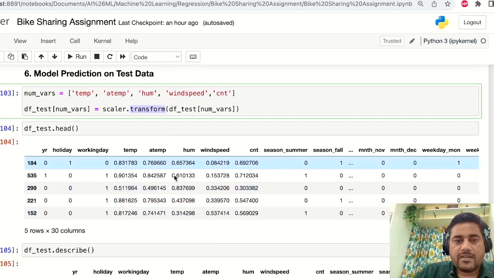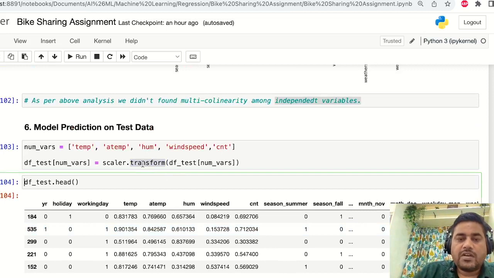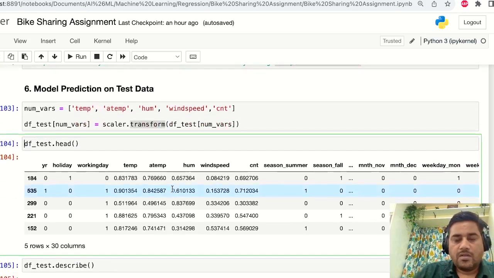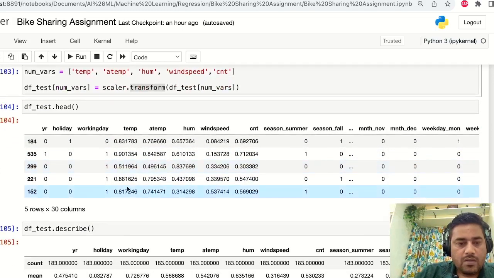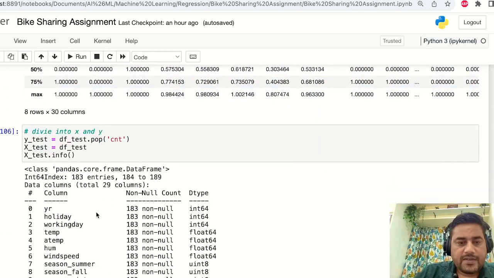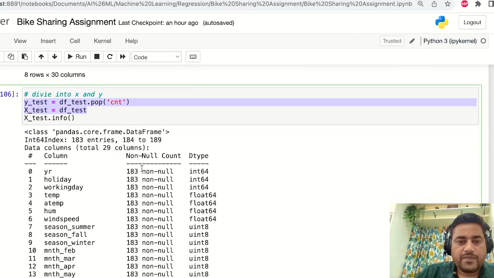As I have already discussed, we will not use fit_transform, because we don't want our model to learn the test data. If we use fit and transform, it will learn the minimum, maximum, and median values, and it creates a data leakage problem. We don't want that here. For our model, the test data should always be unknown. And here we are splitting the data into x and y.